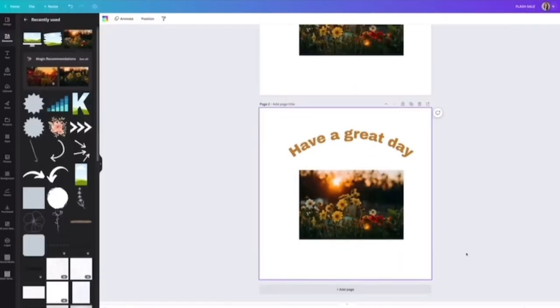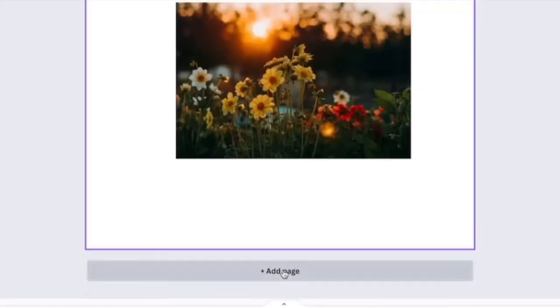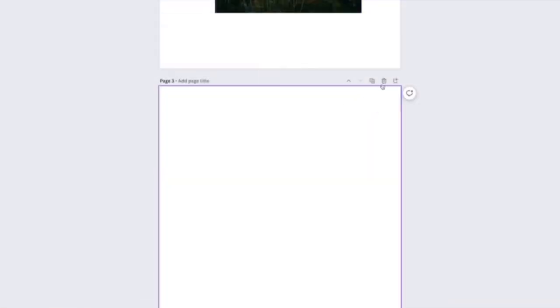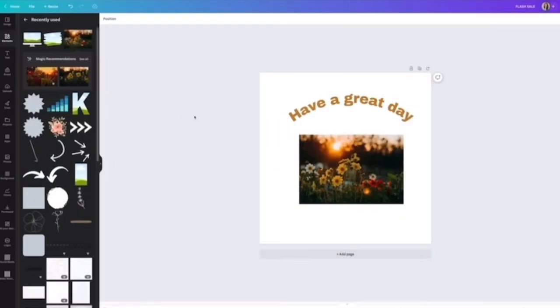I can also just add a blank page if I don't want all of my elements that I've added to this, but I do want to add a page to my workspace. I can click down here to add an extra blank page. I can always delete with the trash can, and then I can also upload my own elements.